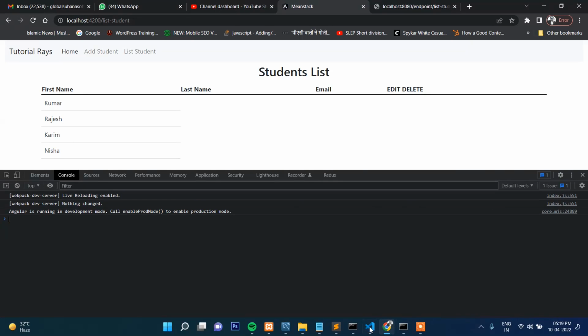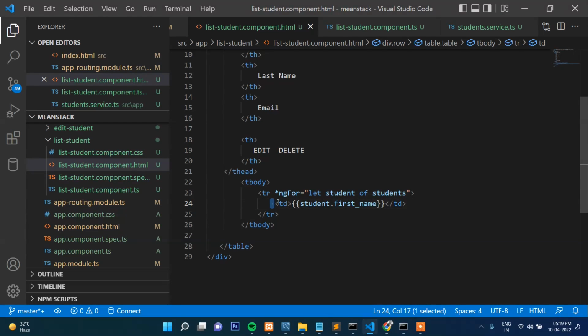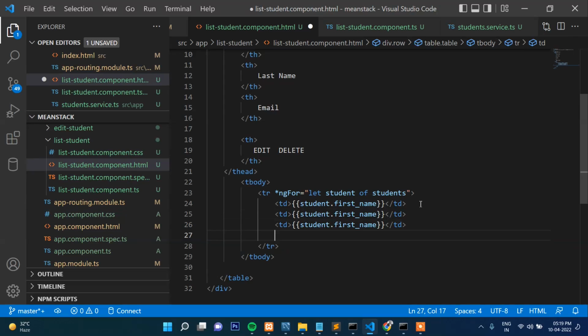So similarly, let's copy this first name, last name, email, password is not required, so there will be edit and delete here as well. So edit and delete. So first name is already there, last name, and then email.